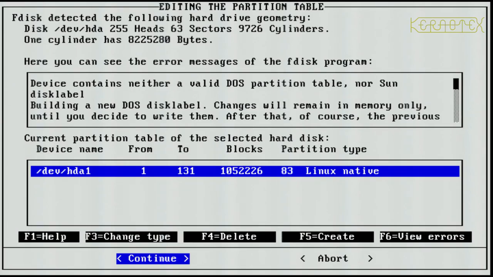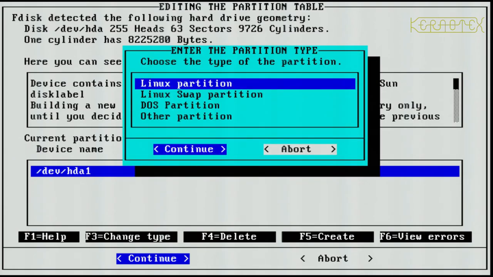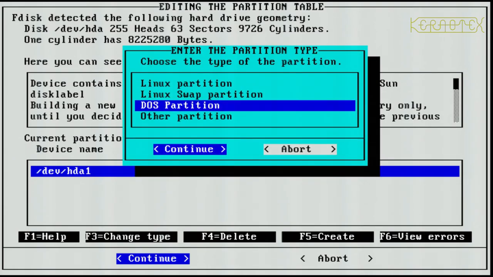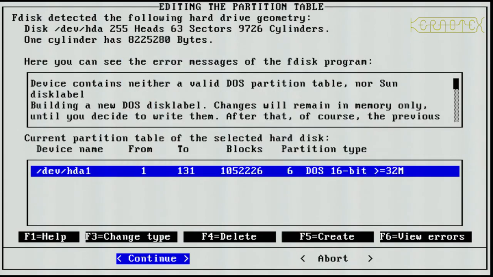So now I'm going to change the type of that partition, press F3. And I'm going to tell the system that I want it to be a DOS partition and press enter. And you can see it's identified it as 16-bit. It's going to format it as, and it's a partition that's 32 megabytes, because there was a DOS version change where partitions couldn't be any bigger than 32 megabytes.